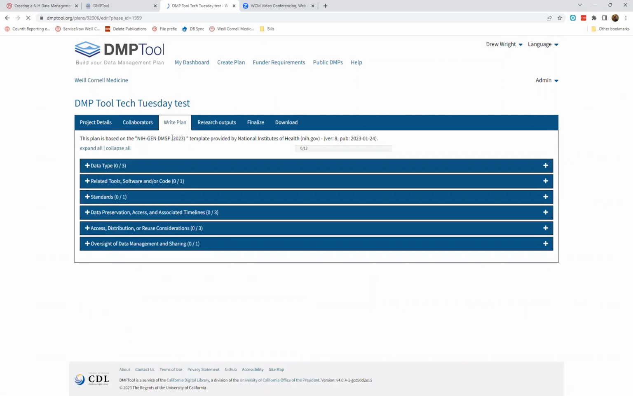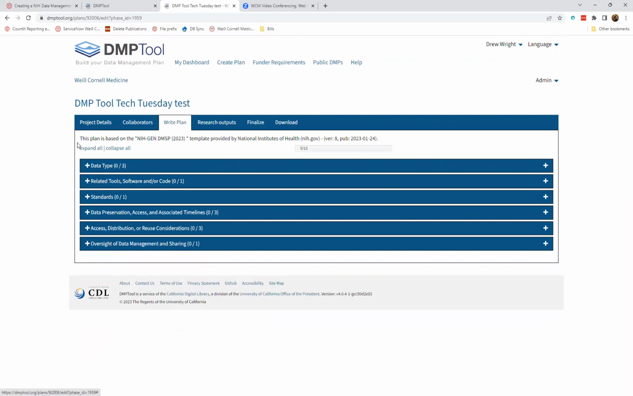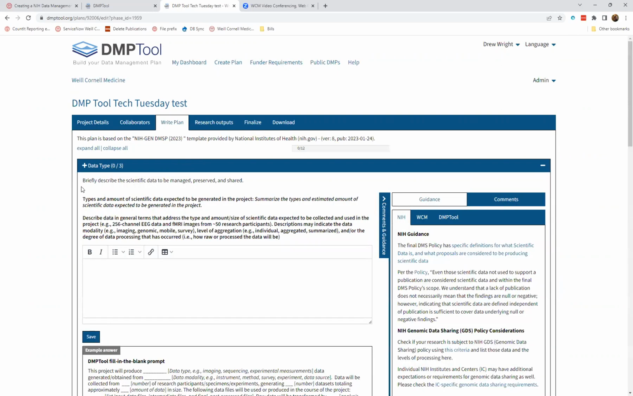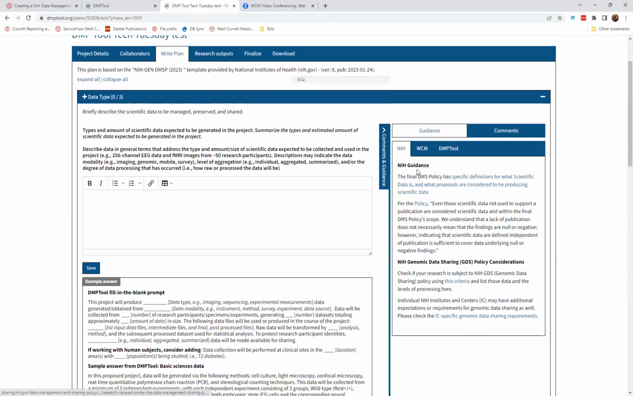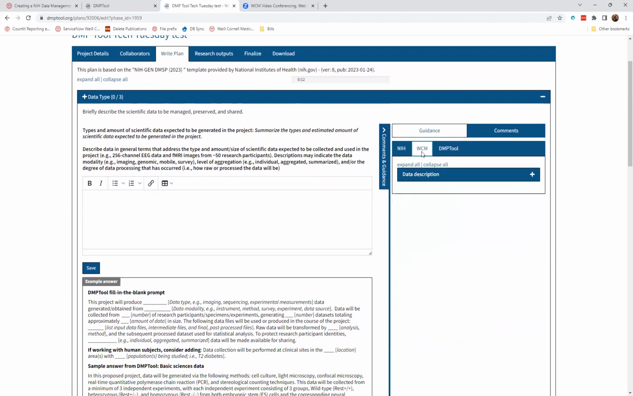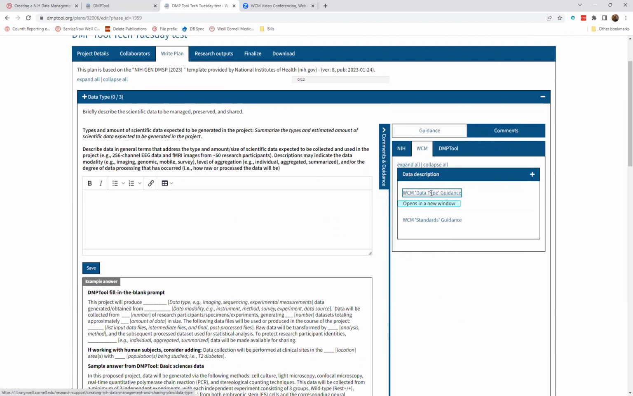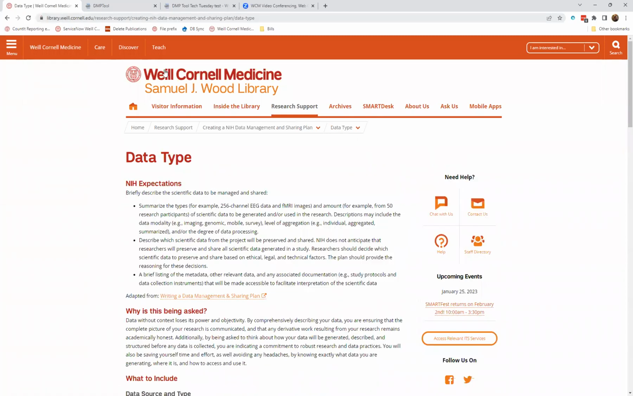So now to do the actual meat of the policy, actually writing the plan. What they have done, and they updated it a week ago, so that's about how up to date they try to keep these new templates, is base it on the generic DMSP template that you can get from the NIH website. It has the questions, and it includes the guidance on the right. So here's the Weill Cornell guidance, which again just links out to the data type guidance on the actual website.